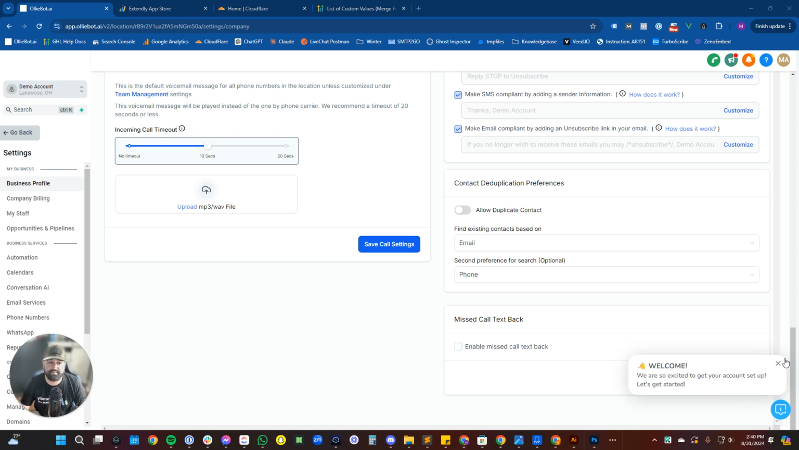The reason I'm turning off missed call text back is because I already have a missed call text back set up inside of a workflow as part of Xtendly's small business snapshot.